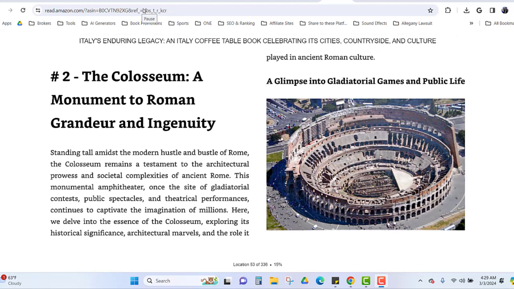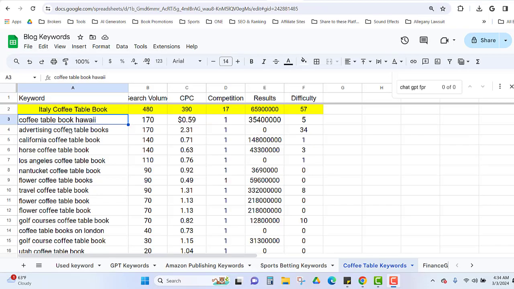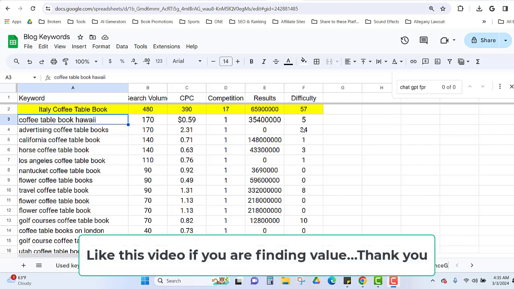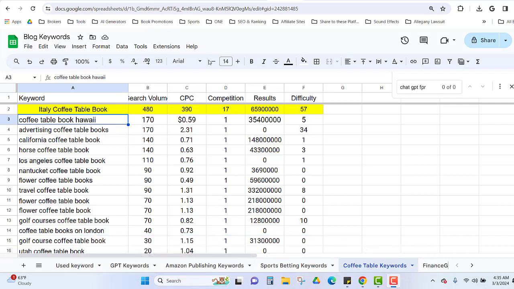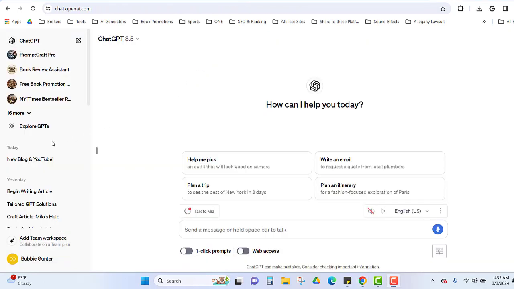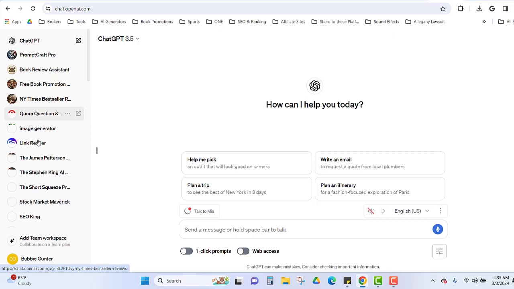And here's how I get started. Looking at my keyword list, I see that the next book on the list is Coffee Table Book Hawaii. It gets 170 searches a month, and the difficulty is 5 to rank it, so it ought to rank pretty easy. So let's get started on our plan. We're going to copy our keyword. We're going to head over to ChatGPT, and we're going to look at all my specialized GPTs over here.